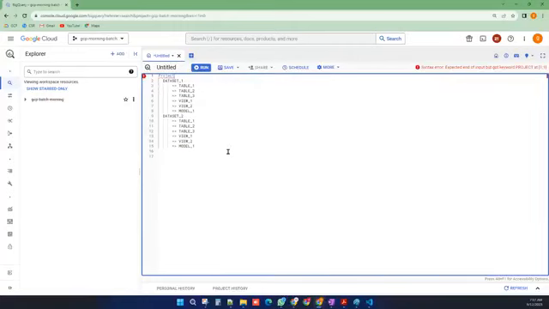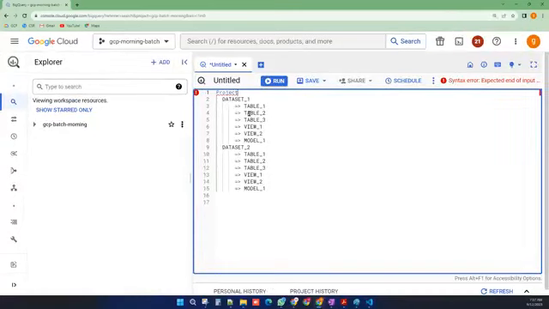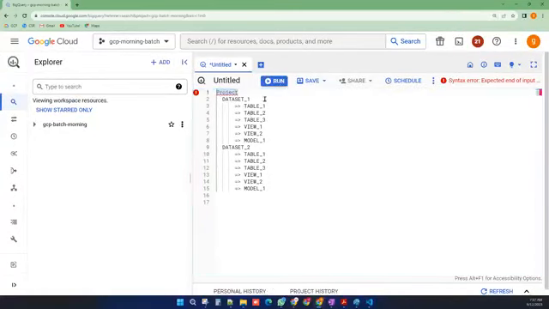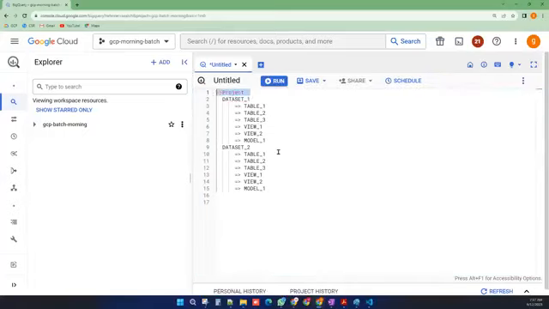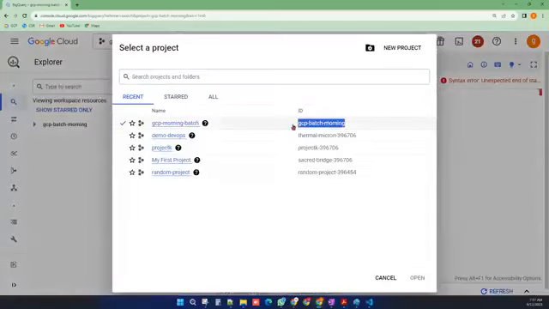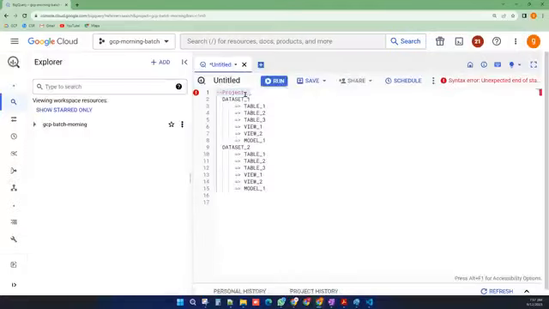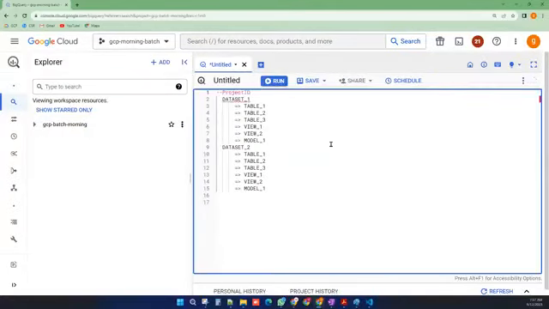Okay. So you can think of it like this. You will be having a project. You see here, GCP batch morning, GCP morning is your project ID. See, this is my project ID. So you will be having a project ID here.